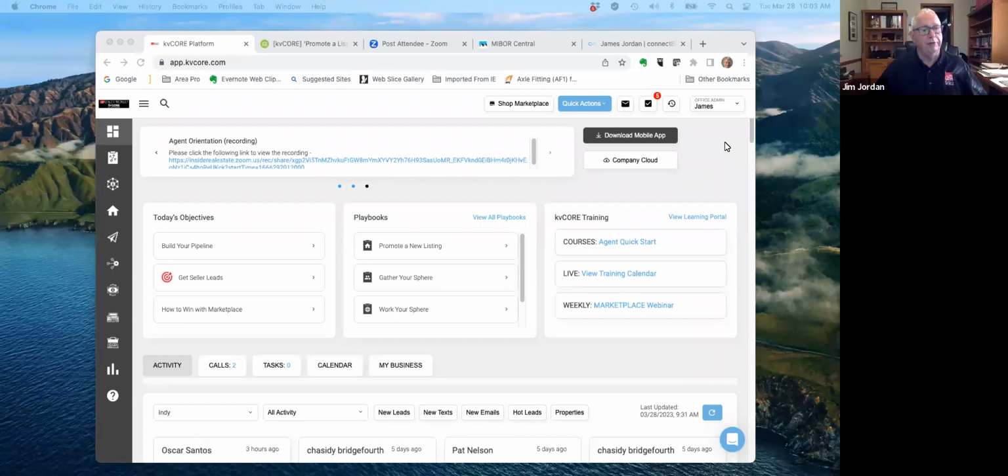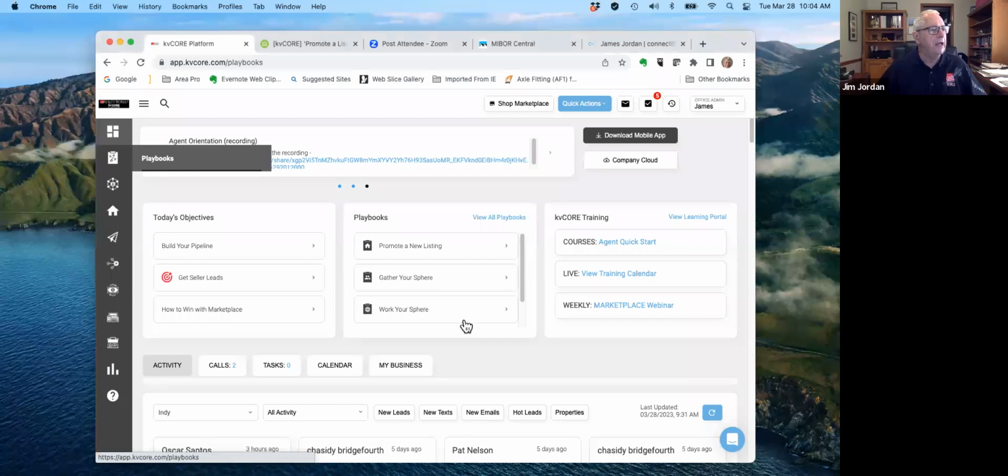The kvCore CRM is a very powerful CRM. It does a lot, but it takes a little time to learn how to use it, and they've got some good training. So I just want to delve into just one aspect of it, and it's called Playbooks. If you look at your dashboard, it's probably going to be right here in the center. It says Playbooks. But also, if you go over here to the second tab down, that also is Playbooks. And if you click on that, it actually takes you to the Playbooks page.